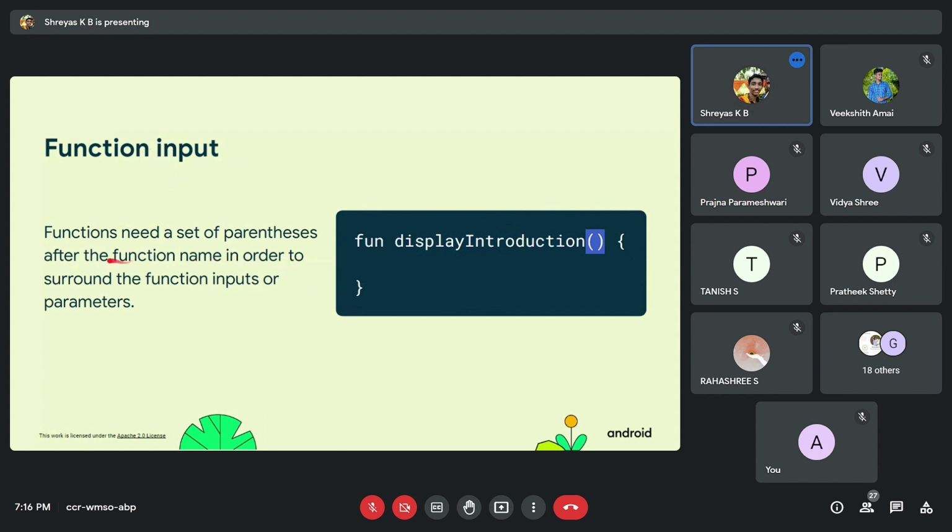Function input. After the function name, what follows is, as you can see here, a brace. It is used to pass arguments, I mean pass values, or declare default values. So what is this default value? We will get to know it soon. Here we will declare a variable. And I will go to the next slide.